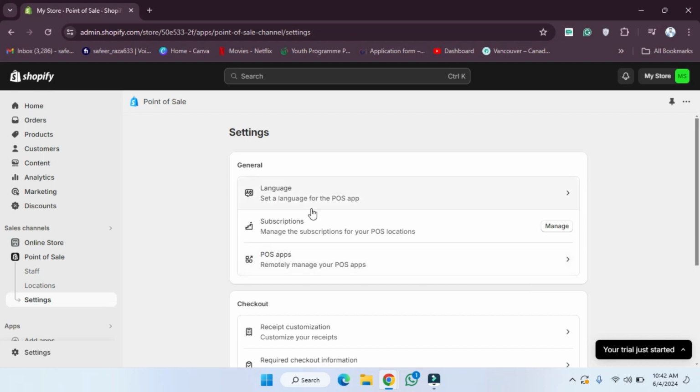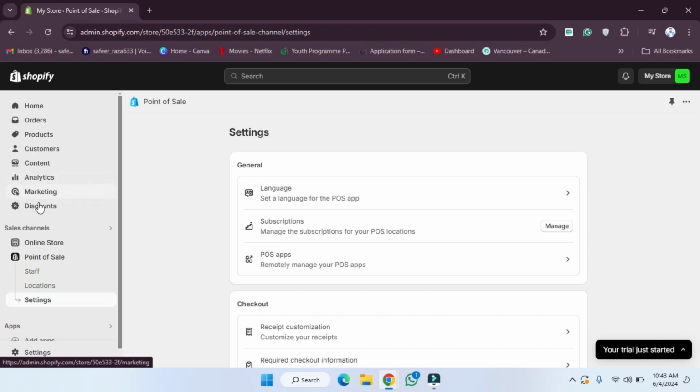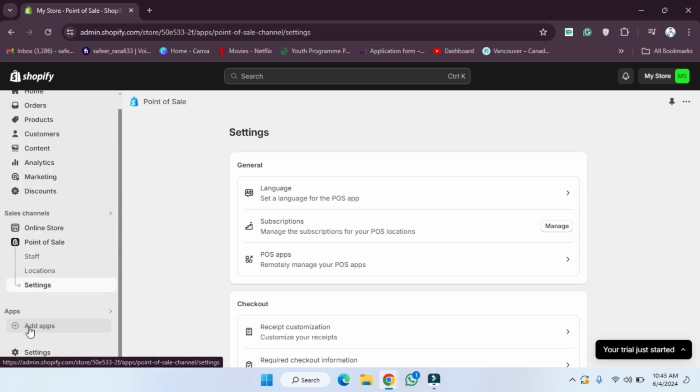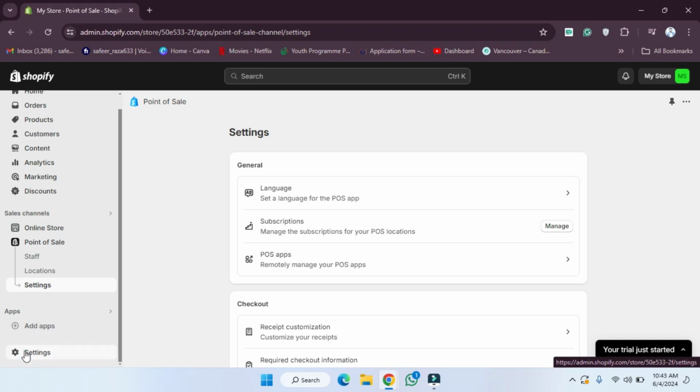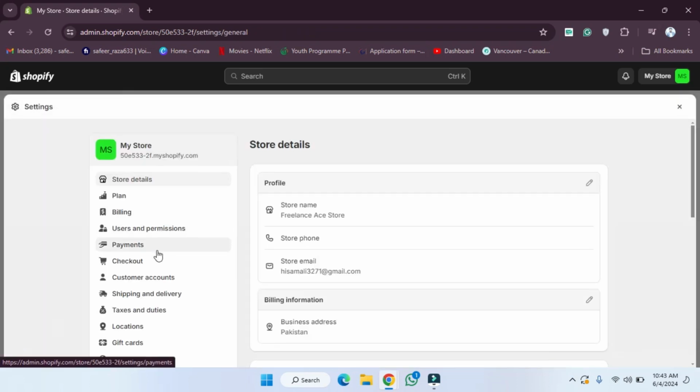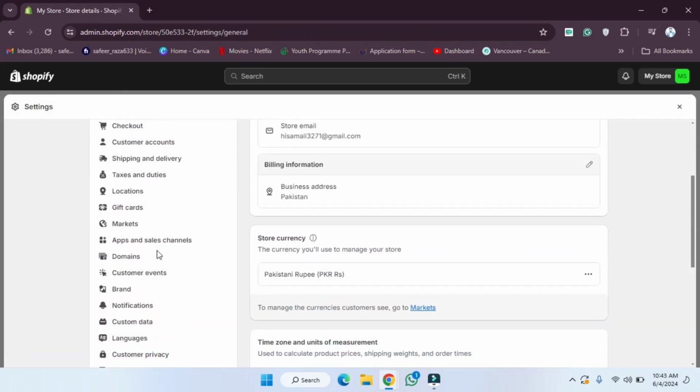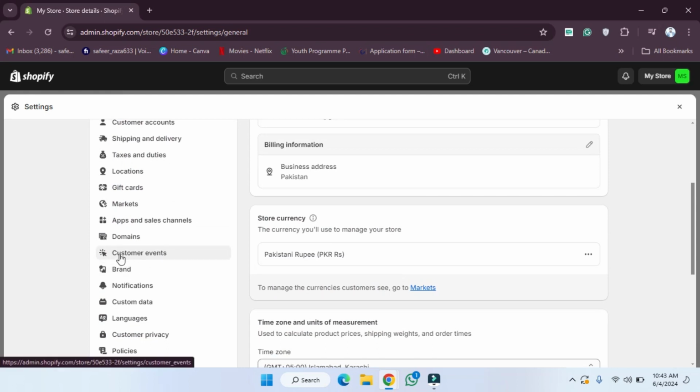So first of all, what we have to do is simply go to the Shopify website, and after going to the Shopify website, we have to create an account on it, and then simply go to the settings icon. As you can see, here's the settings icon. So we have to click on the settings icon, and now simply scroll down, and after scrolling down, here's the option for the customer events.